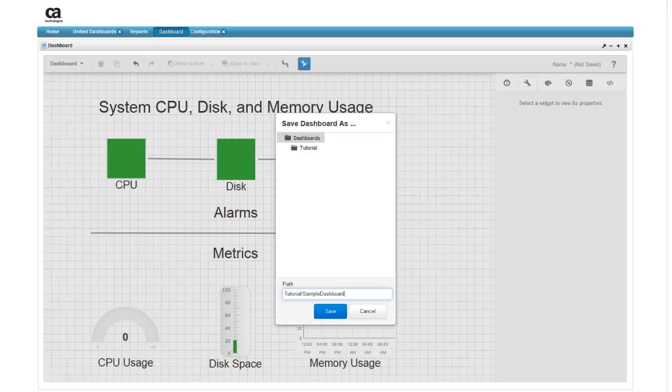Then you'll have the option to create a folder to hold the dashboards. This is useful if you're creating a series of dashboards for a particular account. To create a folder, enter the folder name, a forward slash, and then the dashboard name in the folder path. Click on the Save button to complete the dashboard.